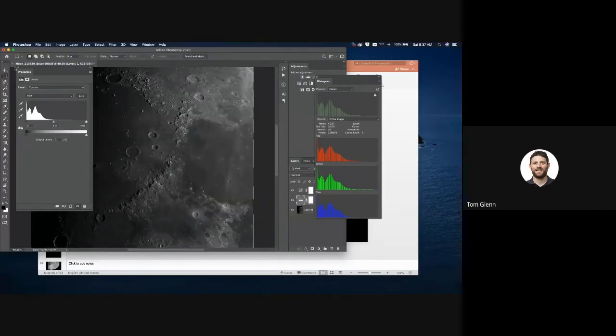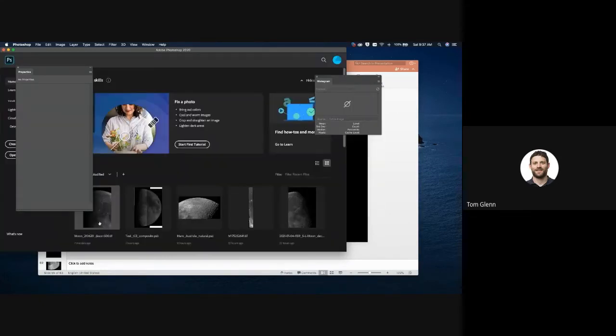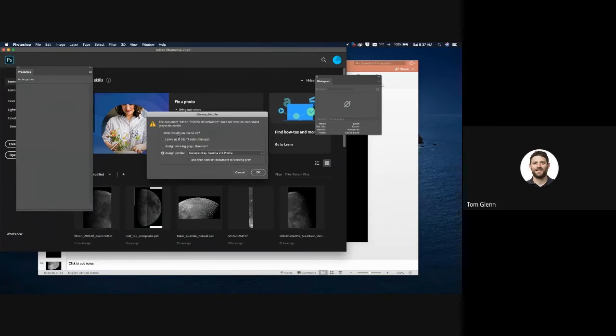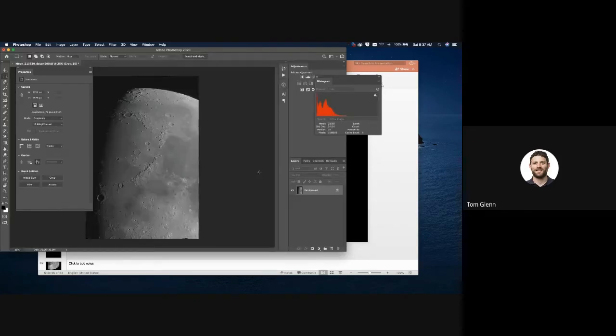Just as an illustration of how this works, I'm going to close this file and open it again. So the same file, but it's going to ask me what I want to open it at. Last time I said, yes, let's assign it to generic gray gamma 2.2. But this time I'm going to assign it to this gray gamma one profile that I've created before. And that's how it opens it.